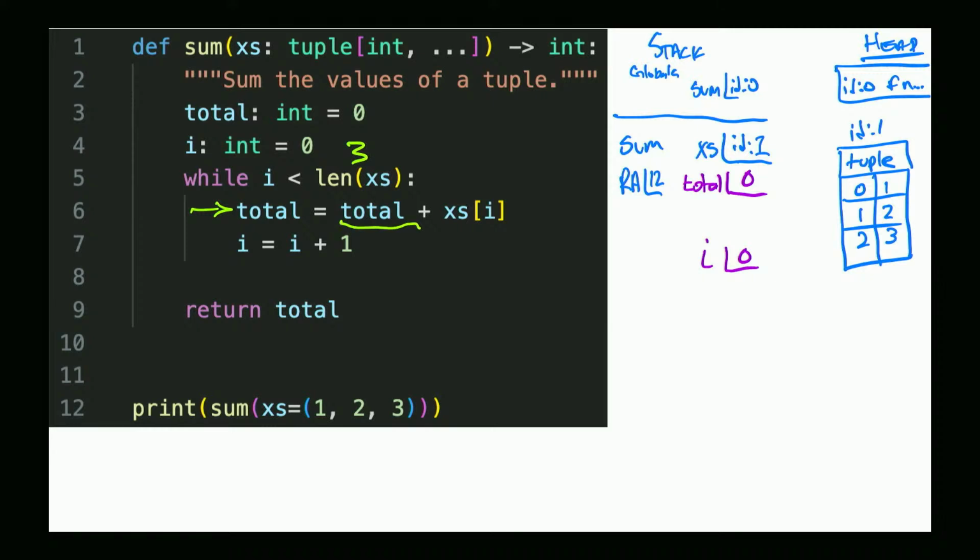We look up what is total. So total's value is 0. We look up what is xs index i. So again, xs is the ID of 1 on the heap. Index i is 0 currently. So we look at what is the value for index 0 of this tuple. That's the value 1. 0 plus 1 is 1. And we're ready to assign a new value to total. So we've taken the right-hand side, and we're reassigning total on the left-hand side. So total is going to be updated. Its value is now going to be 1. Great.